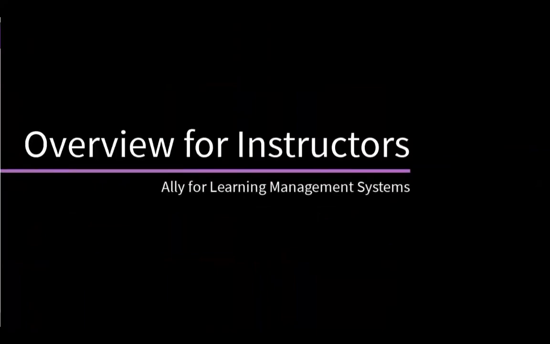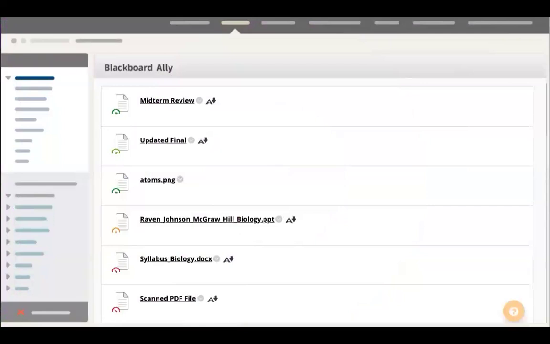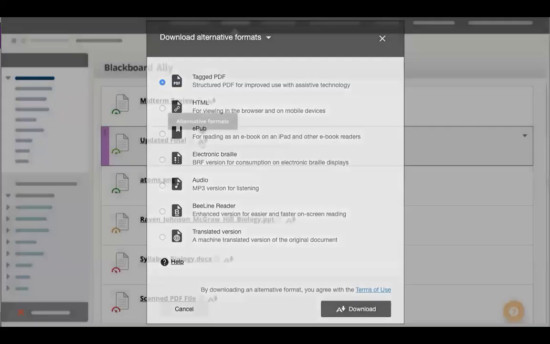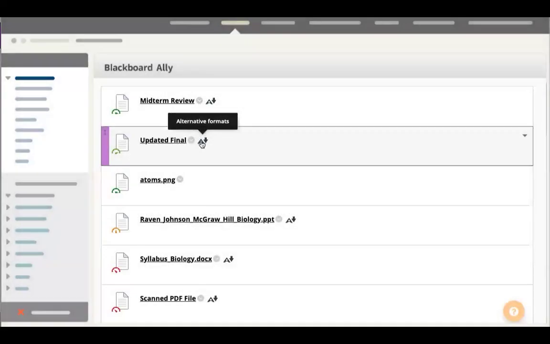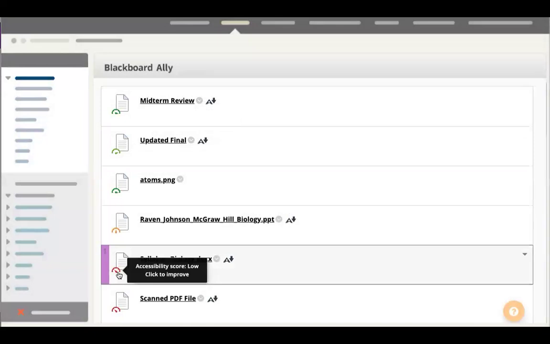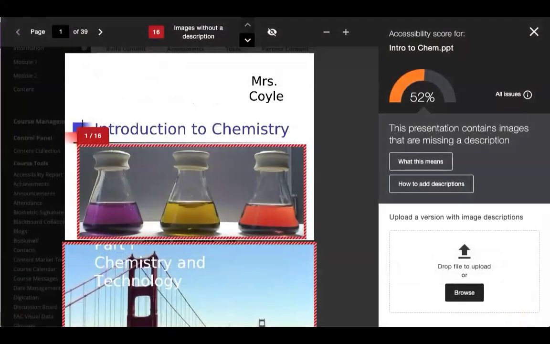Blackboard Ally works seamlessly with your learning management system to gauge the accessibility of your content. Let's take a look. When you upload files to your LMS, Ally automatically creates alternative versions, allowing students to choose the type of file that best suits their needs. In addition, Ally provides guidance and tips for lasting improvements to your content accessibility. You will see an accessibility score for each file you upload. Select the accessibility score indicator to view information on how to improve file accessibility.